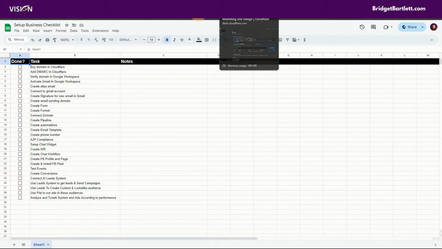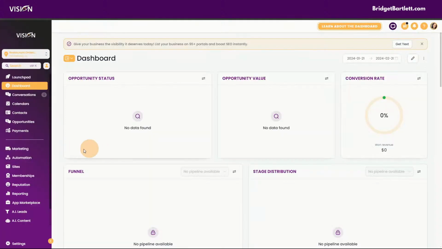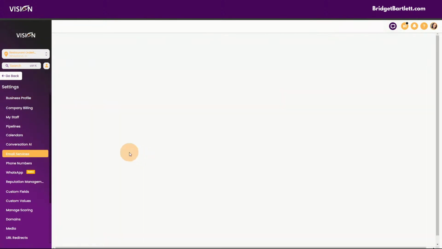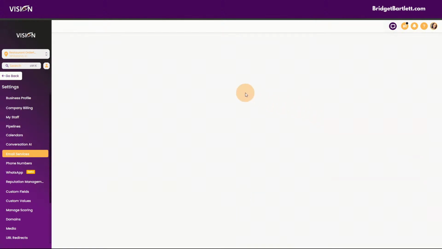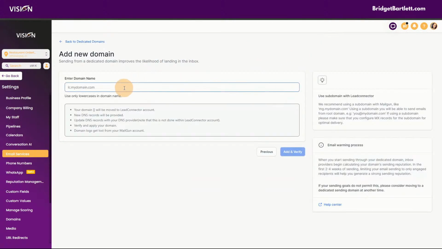Okay, so the next step here is we need to go into our account and create our email sending domain. Okay, so I'm going to go now to settings and go to email services, and it's going to ask us right here, do we want to create a dedicated email sending domain? So remember from our diagram, or that image that I showed you, this needs to be a subdomain based off of our email address that we are going to be sending and receiving from that's attached to our profile.